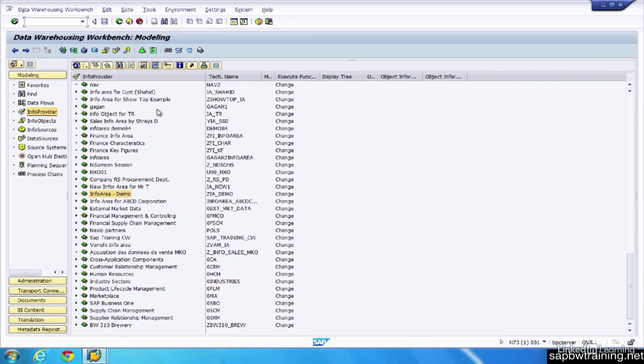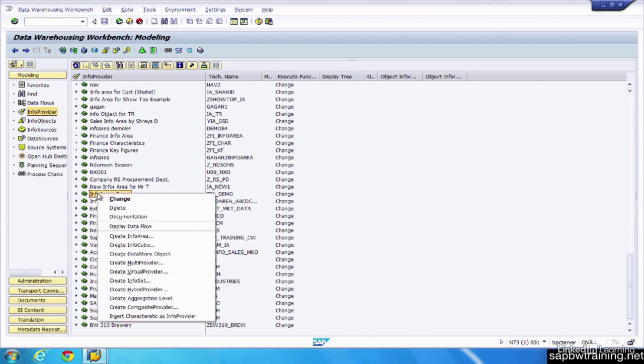BW 7.3 introduced a couple of new info provider types. If I just right click on this info area, we can see that there's the hybrid provider and the composite provider.